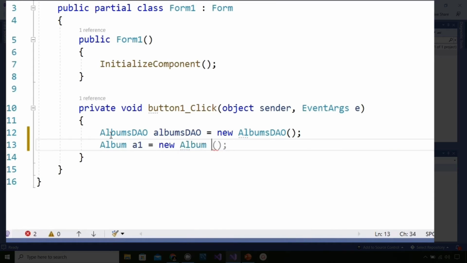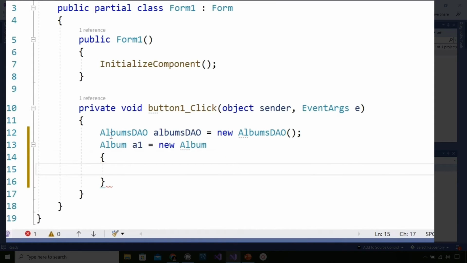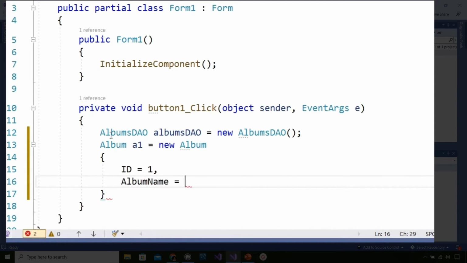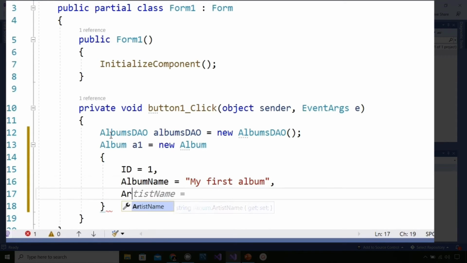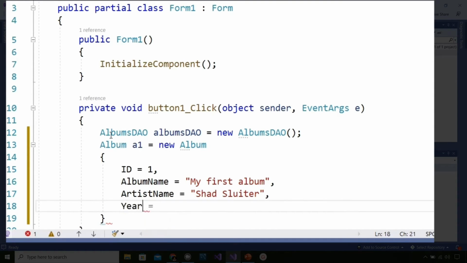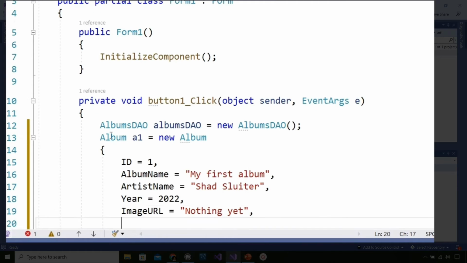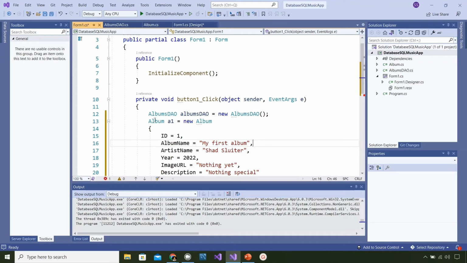So let's create a new album. I'll name this thing as an album of A1. And after we create the new album, let's fill it with some properties. So the first item that we're up to is ID. So ID1 sounds good to me. Let's take the album name to be my first album. And I might as well be the artist, so put my own name in there. The year is 2022. Let's put in an image URL of nothing yet, I guess. I don't know what URL I want for the picture. For the description, let's put in nothing special. So now we have A1.